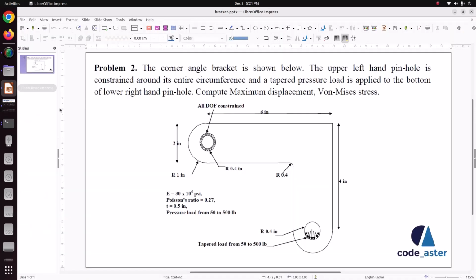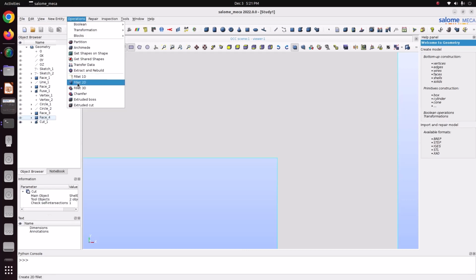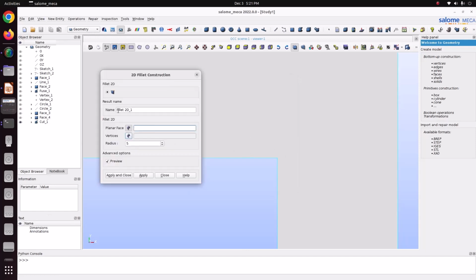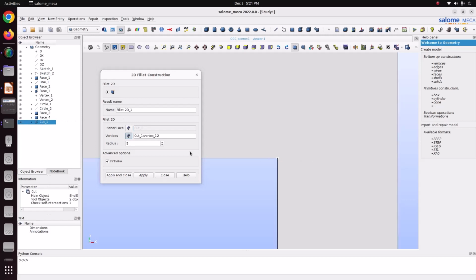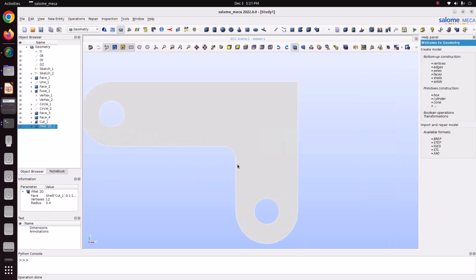Now there is one more option: a radius of 0.4 round has to be done here, to avoid stress concentration. In 2D fillet, we have to go for 2D fillet. Planar face is the cut that we have to choose. Vertex, this vertex, radius is 0.4. Just apply and close. Now we have created the fillet here. Now we'll save this file.